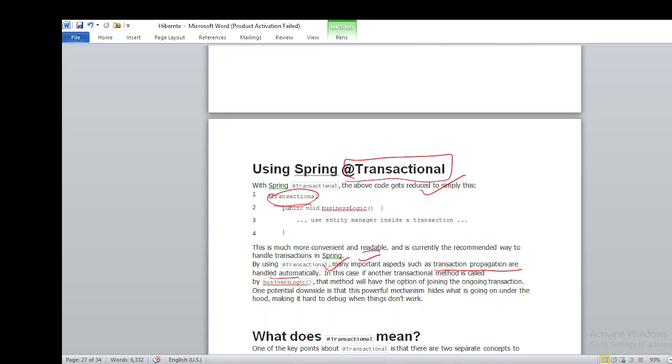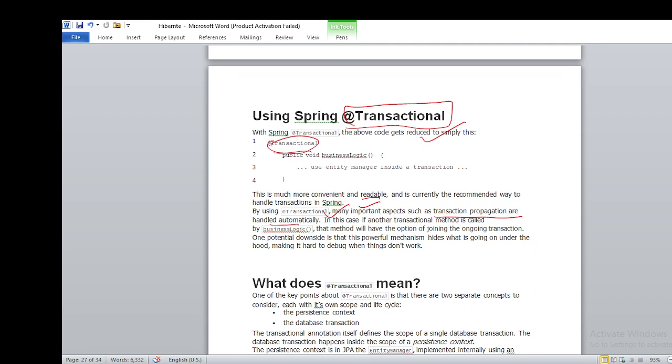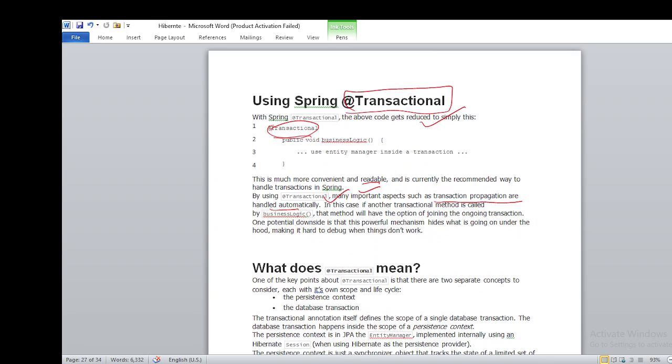So that business logic method will have an option to join another transaction. One potential downside is that this powerful mechanism hides what's going on under the hood. So it is a very powerful mechanism, you will not know, and you also do not need to know the underlying things, making it hard to debug. If things don't work, then debugging will be a little bit difficult at this level.